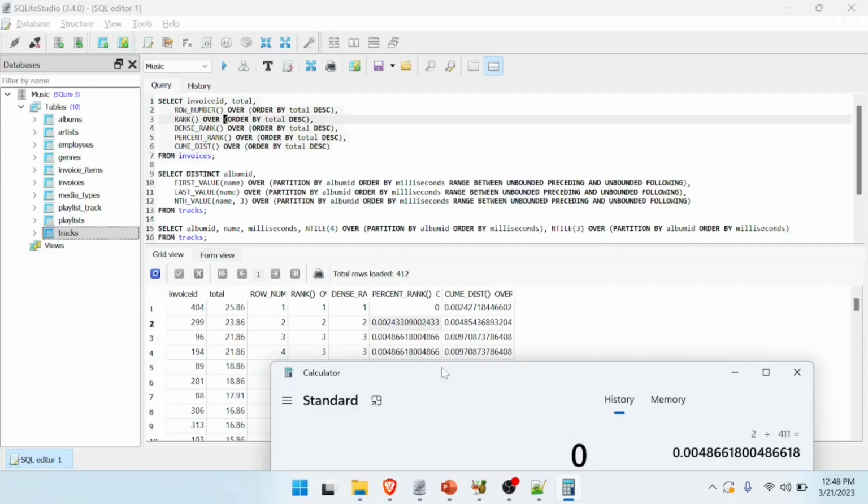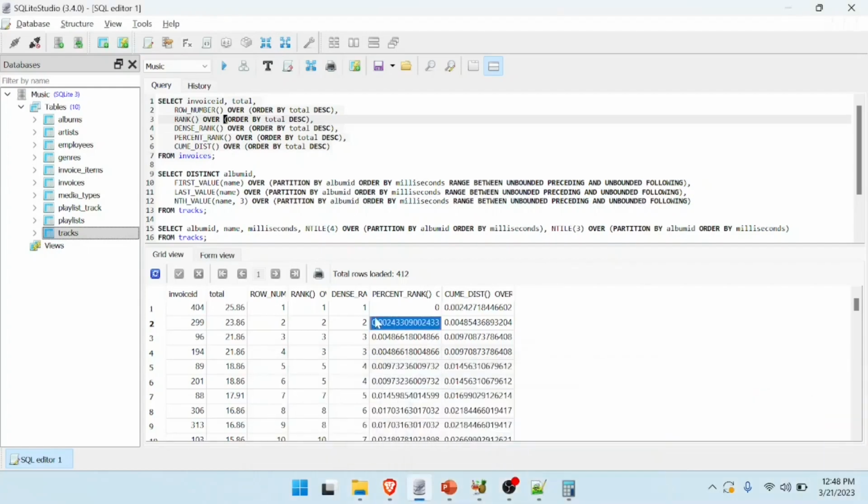Similarly, cumulative distribution provides the rank of a row based on how many values in the data are less than or equal to it.